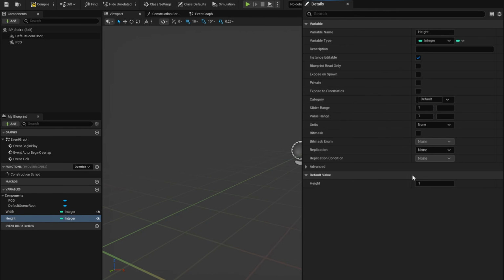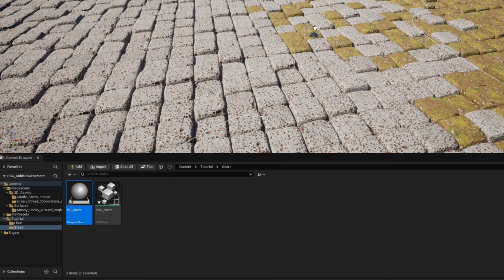So that way I can never actually put in lower than 1, because it doesn't make sense to have negative stairs. But with that created, I can just go ahead and drag it out and put it in the world for now. And then open up the PCG stairs.